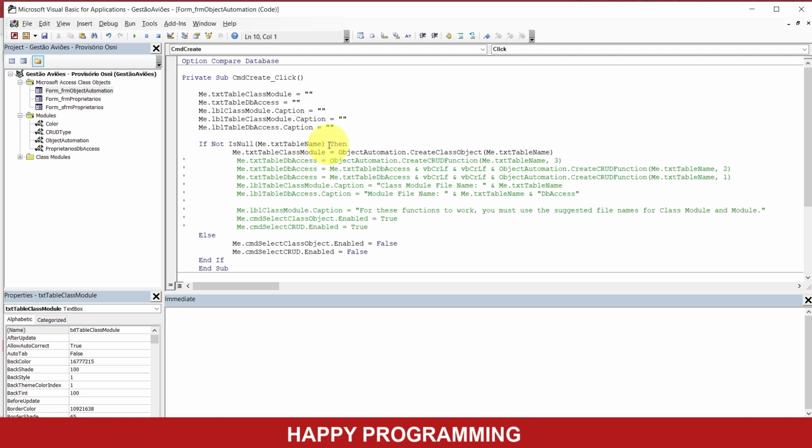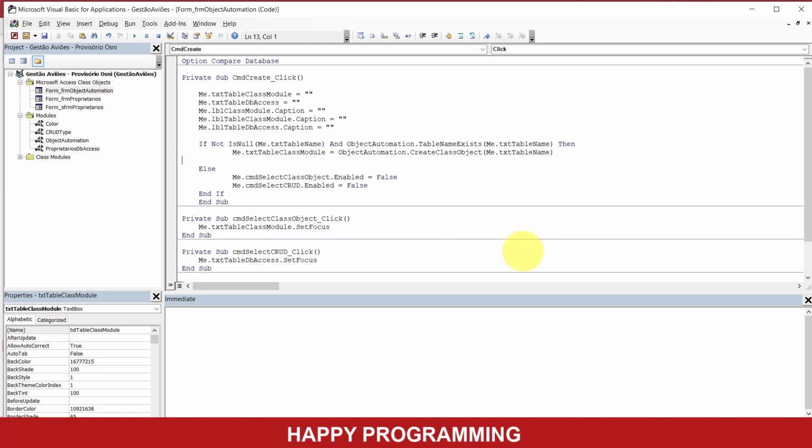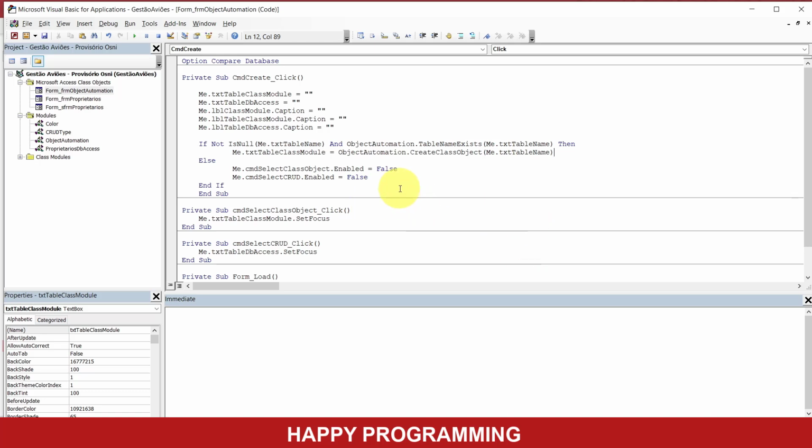If not, it's no, and object automation table exists. Then we do this table name. See there? All right, so we're going to test this out. Let's save. All right, now I'm going to take all this out because I'm not going to send this to you. You just follow what I did here.